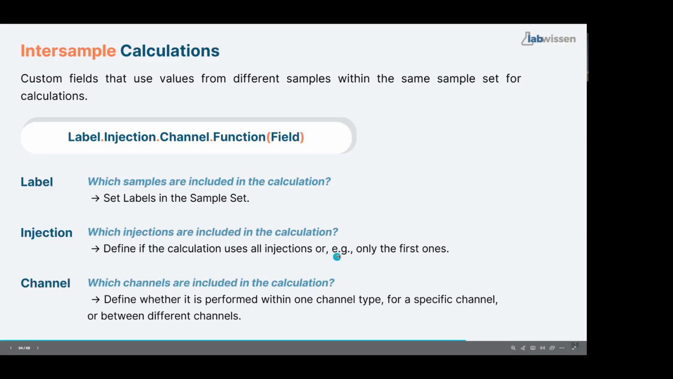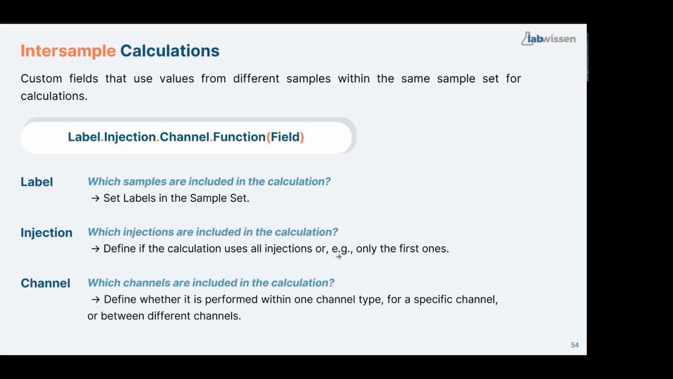And channel: which channels are included in the calculation. For example, you're working with a PDA detector and you are measuring 2 different wavelengths. Do you want to do calculations per wavelength, or only for some definite wavelengths? Or do you want to mix the results of those 2 wavelengths together? That's what this channel does.